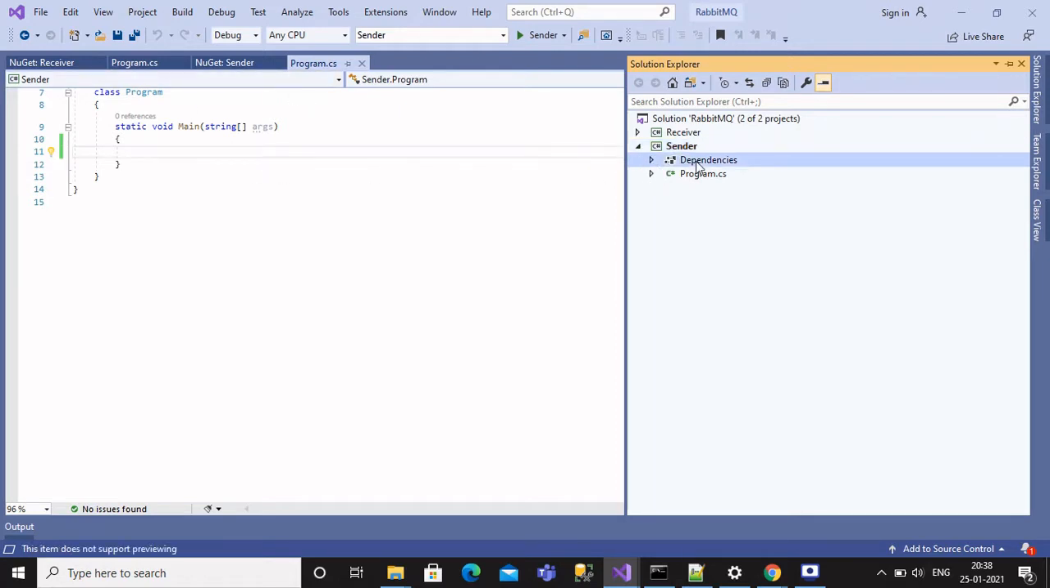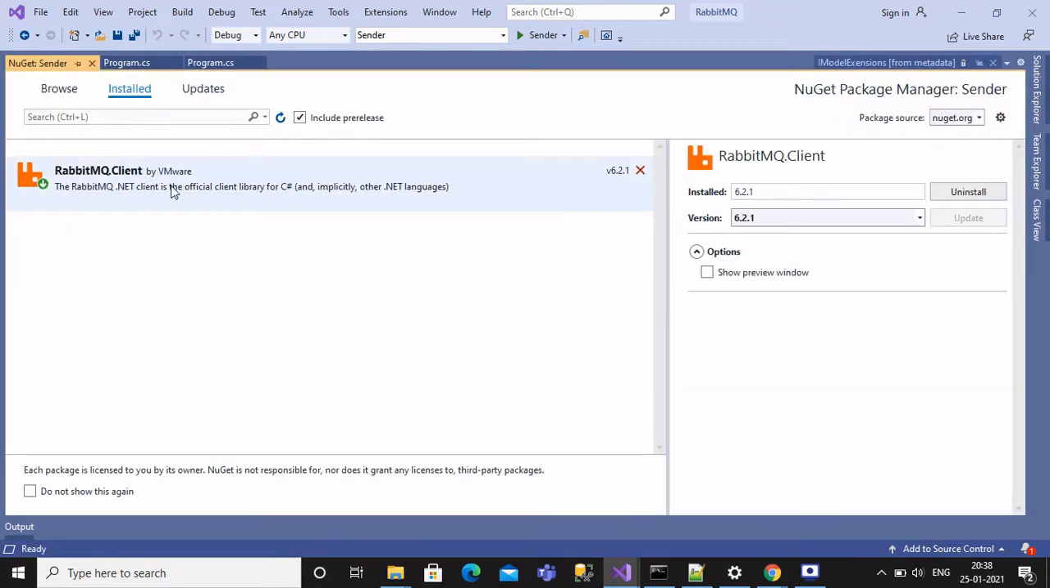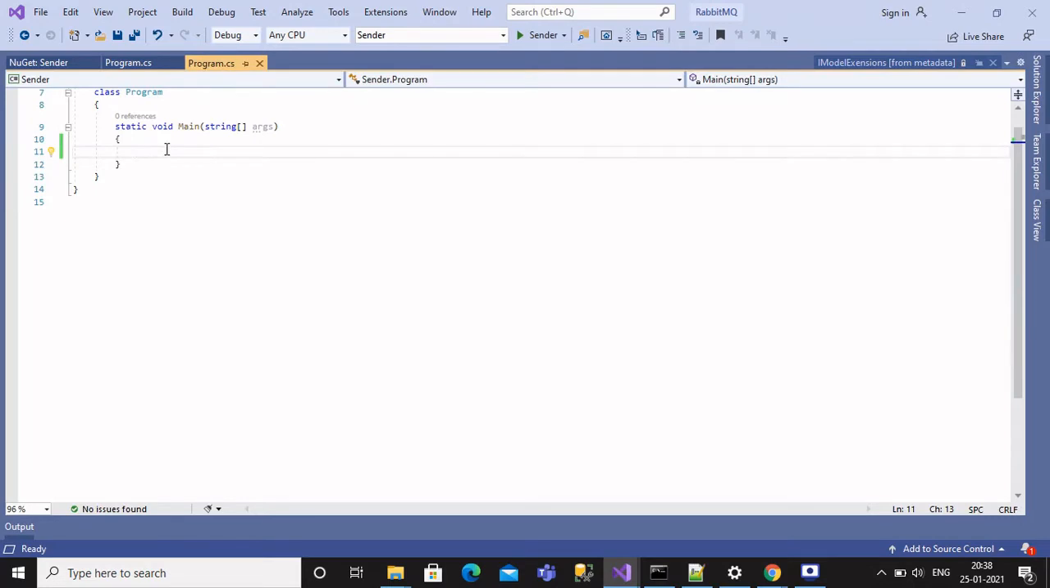We have to add a NuGet dependency. Search for RabbitMQ.Client by VMware. This library is required to communicate to the RabbitMQ server which we have installed earlier. So after adding NuGet, we will start by using basic functions to communicate to RabbitMQ and send messages to the queue. Let's create a static property which will hold the queue name for our application.